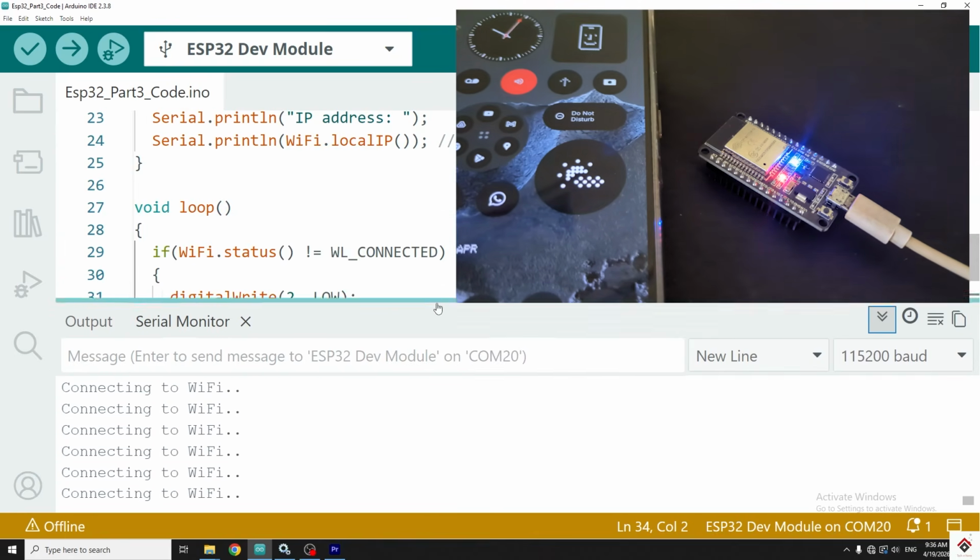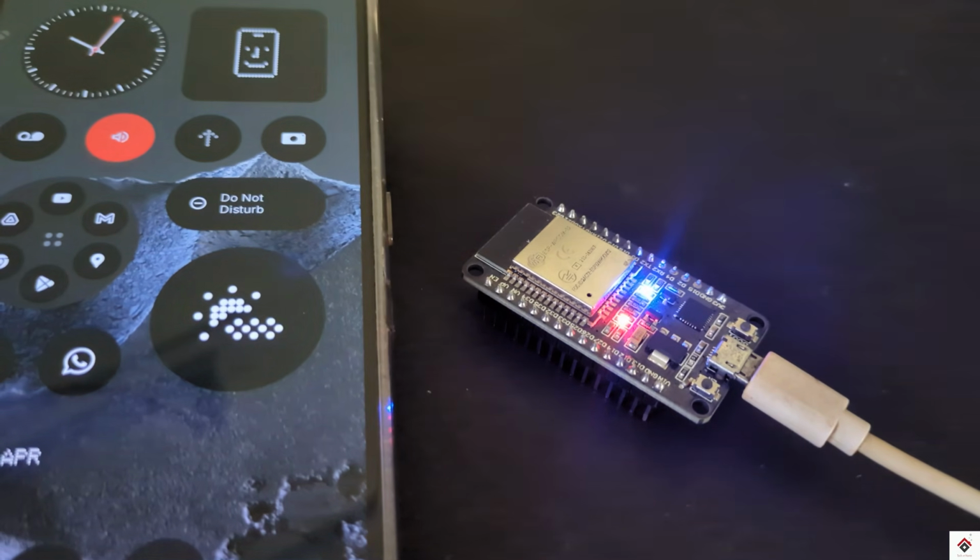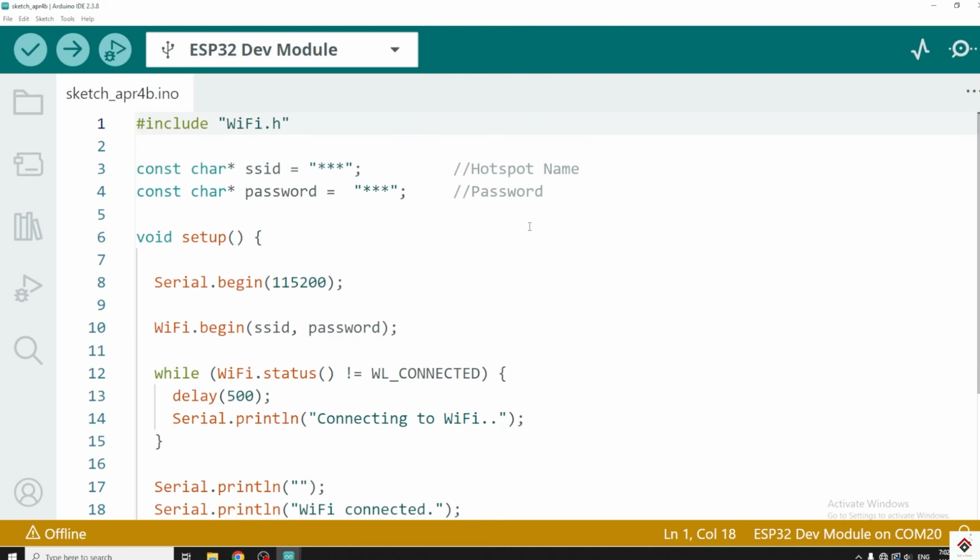So that's it on the code. In this way, you can easily connect the Wi-Fi on your ESP32 board. And this part of the code will be common for all our upcoming tutorials, and I'll not be repeating the explanation. So make sure to understand this and also try it practically, and keep the things ready for the next tutorial.